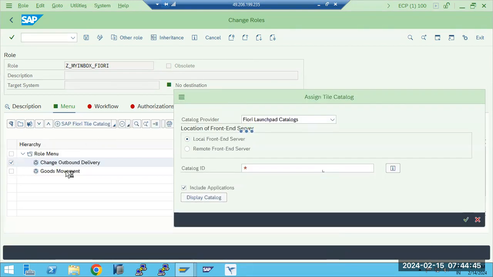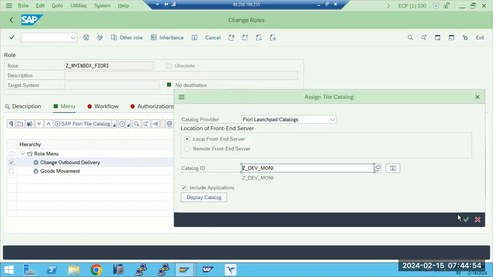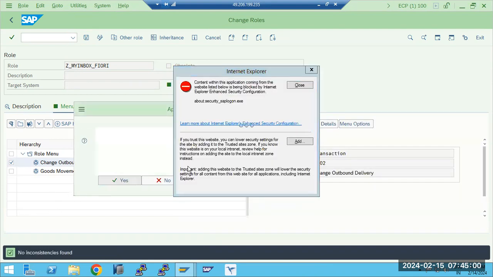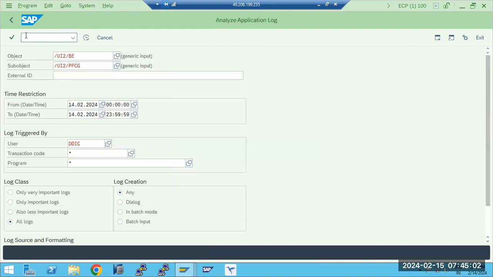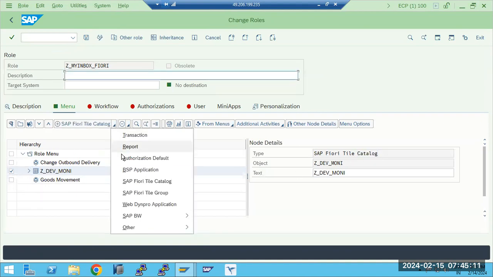Either way, you can assign multiple things: roles, reports, transactions, tables, Fiori. Whatever it may be, you can assign to the users here. Now see, I'm assigning the Fiori catalog to the users here. Z_BASIS_MONITORING, there is a Fiori catalog, a monitoring-related catalog. Then I can assign the group also.